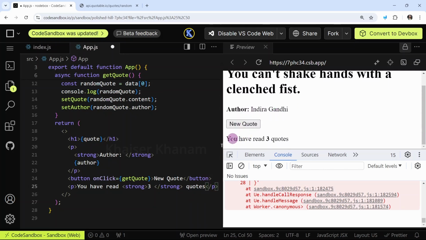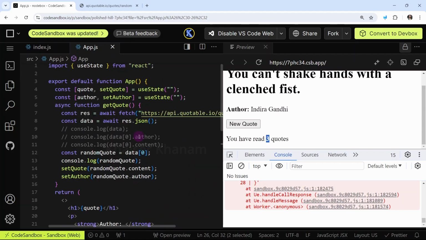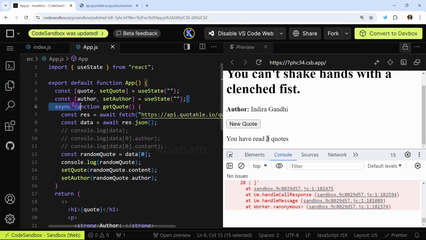Now you can see below this, it says "you have read 3 quotes." But instead of displaying a static 3, whenever I click on this button, the number of quotes generated has to be displayed. Again, I am just updating data on my user interface, so I have to use state.